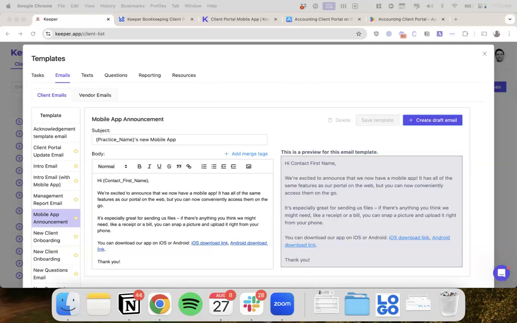And on that note, we are running a special launch promo. So if you add 20 clients, you'll get 20% off for life. To take advantage of that deal, you do need to email sales@keeper.app. So if that's something you're interested in, send us an email and we will help you get situated with that discount.